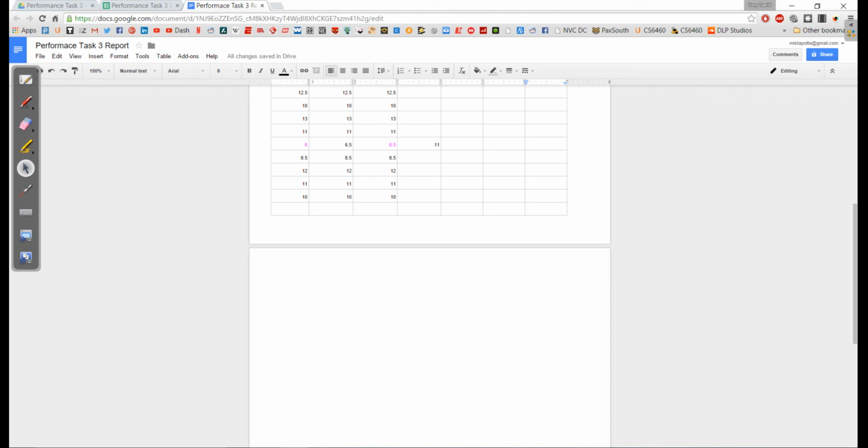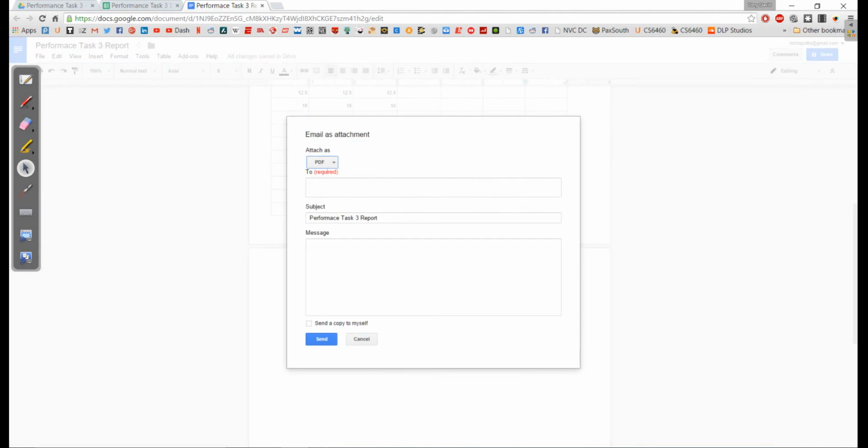Once you've done your report, you're going to go to File and Email Collaborators. You're going to email this as an attachment, and you're going to email this to your teacher as a PDF using your teacher's Northside account. So for me, it would be tony.potter@nisd.net, along with your subject, which is Performance 3 Task Report, anything you want to tell me about your report.